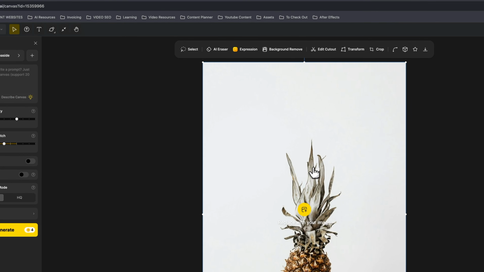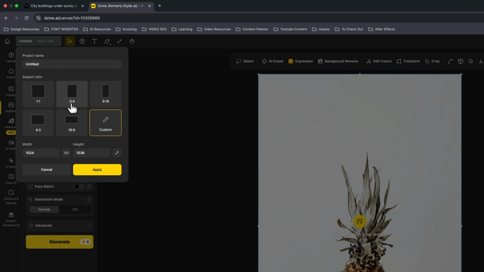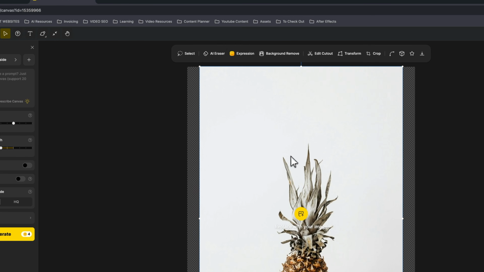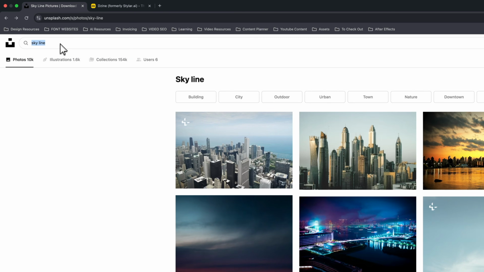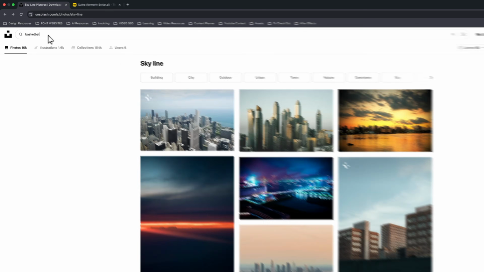I'm just creating a new canvas here. And let's go ahead and immediately change the aspect ratio to 3:4. And we're going to name this one NBA. And we're going to do a cool basketball concept. So let's delete this, go back to Unsplash, and let's go ahead and type in basketball and see if we can find some cool images to use.